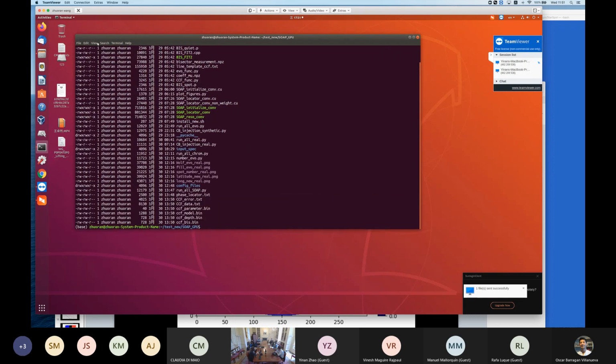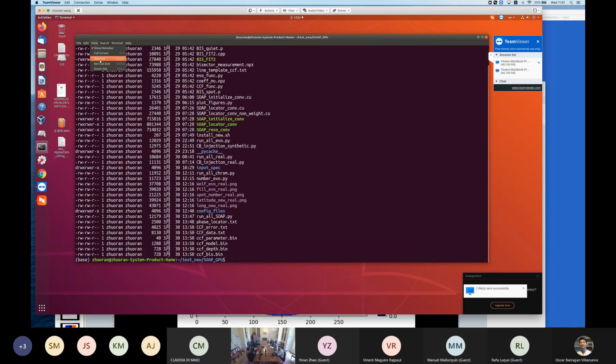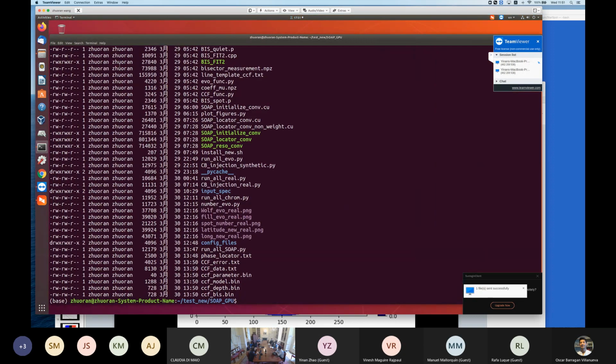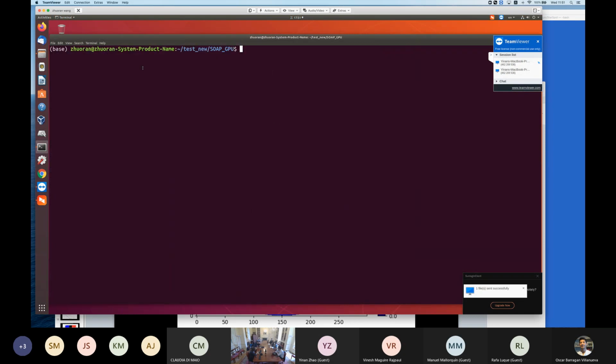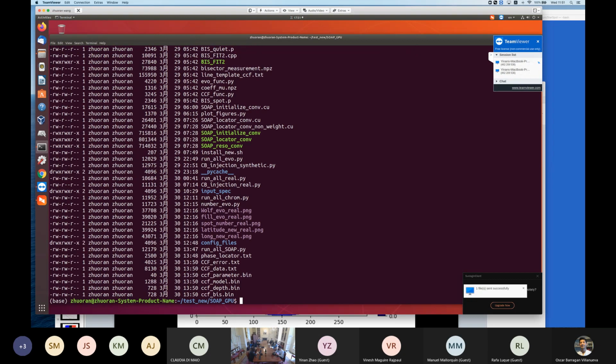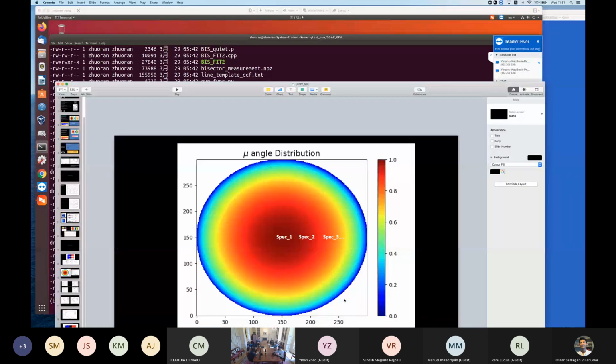I have a question regarding when you inject bisector in the spectrum. You showed that at different mu angles, you can see that each line changes in a different way. So how do you inject bisector in all the lines in the spectrum?